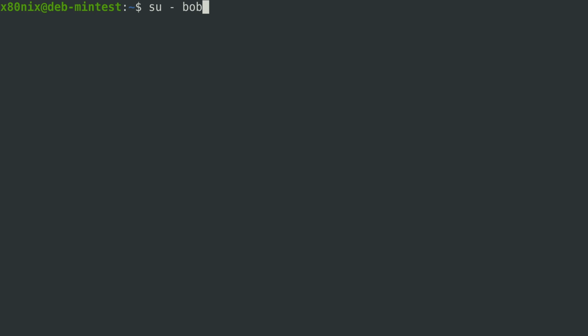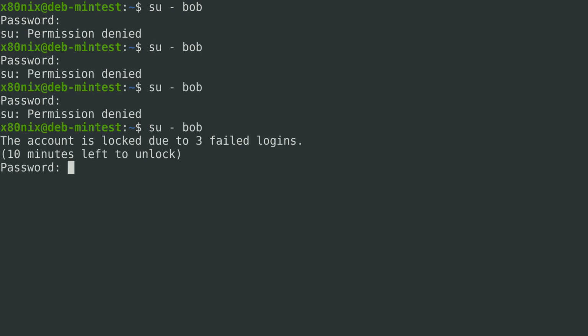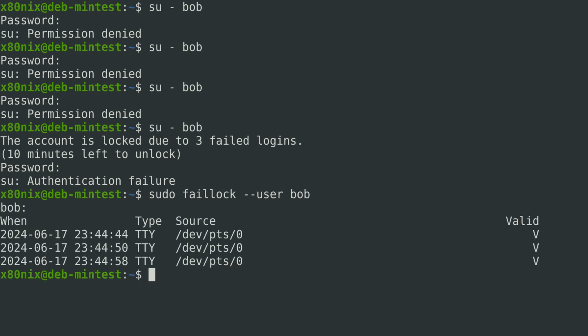And so we'll change to Bob and fail his password 3 times. And so after 3 failed attempts, now we have a 10-minute timer. And even if I put the correct password in here, I still get an authentication failure and I am not able to log in. So if we run faillock and specify the user, it's going to show us the authentication failures.